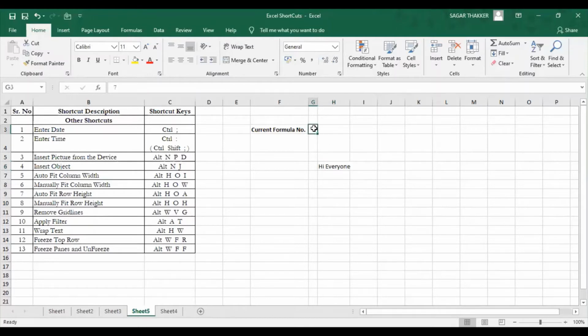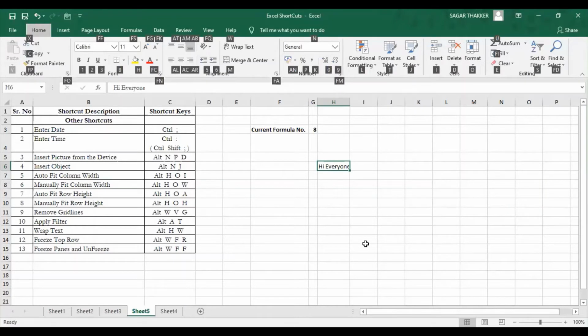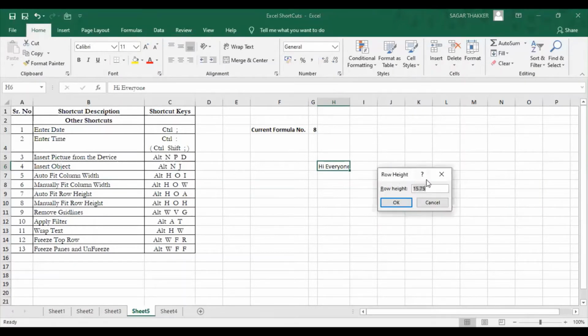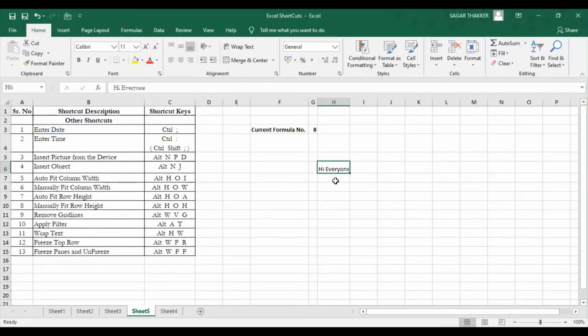Alternatively, if you wish to do the same thing in a manual way, you can simply press Alt, H, O, H. This is how you can get a row height box over here, and you can simply type the desired number which you want. Say for example, I want the row height now to be 20.25, and then I will press OK. So the row height which was earlier less than the desired one is now 20.25.